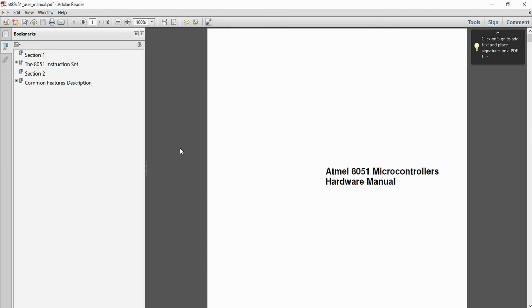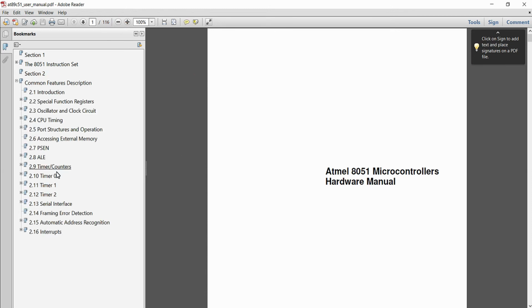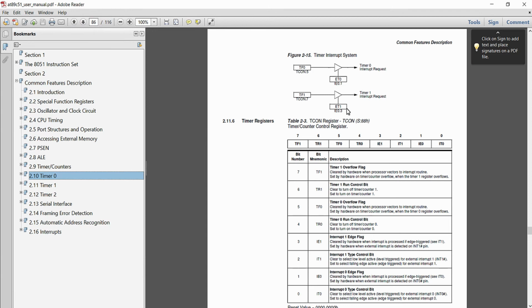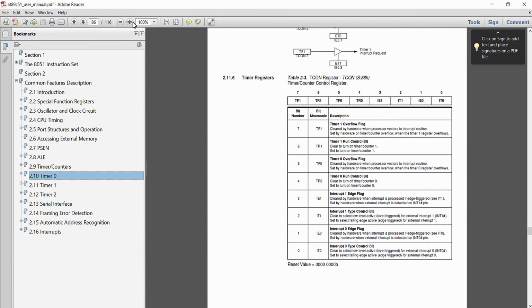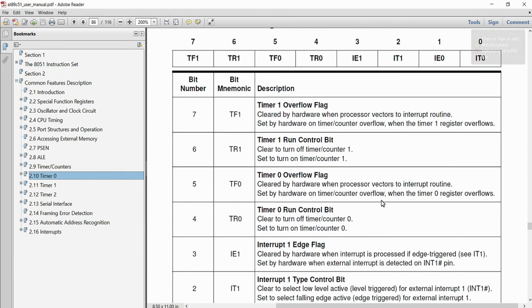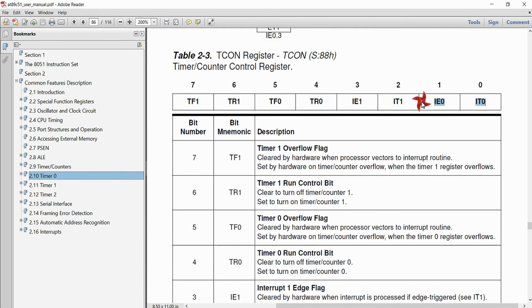So this is the user manual of the AT51 microcontroller. Here I am just going to timer 0, and this is the corresponding timer control register, which is the TCON register. Here we are just going to use these 4 bits for external interrupt, which are the LSB bits of this control register. IT0, IE0 is meant for external interrupt 0, and IE1 and IT1 is meant for external interrupt 1.